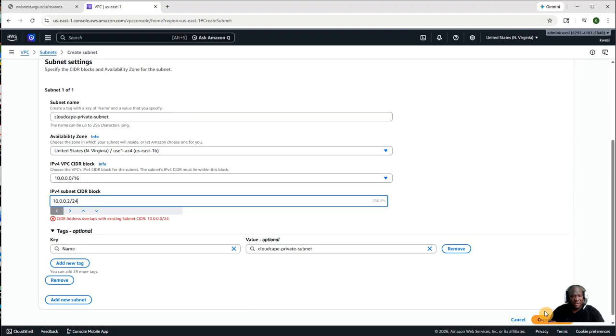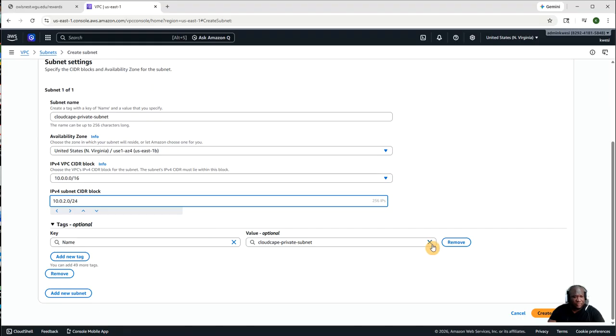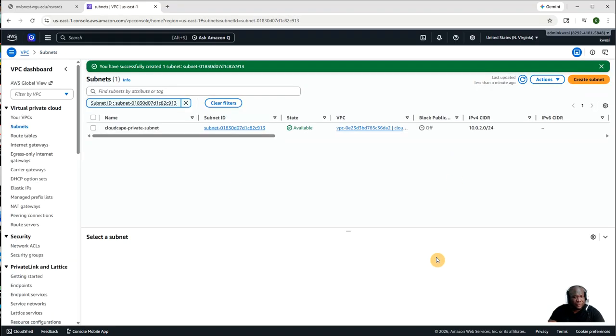Let's create. Okay, so it says it overlaps with 10.0.0.0/24. So you see, whenever you are doing it and you make a mistake, it's going to let you know. 10.0.2 overlaps. All right, so because it's private, I'm not going to set auto-assign to any.